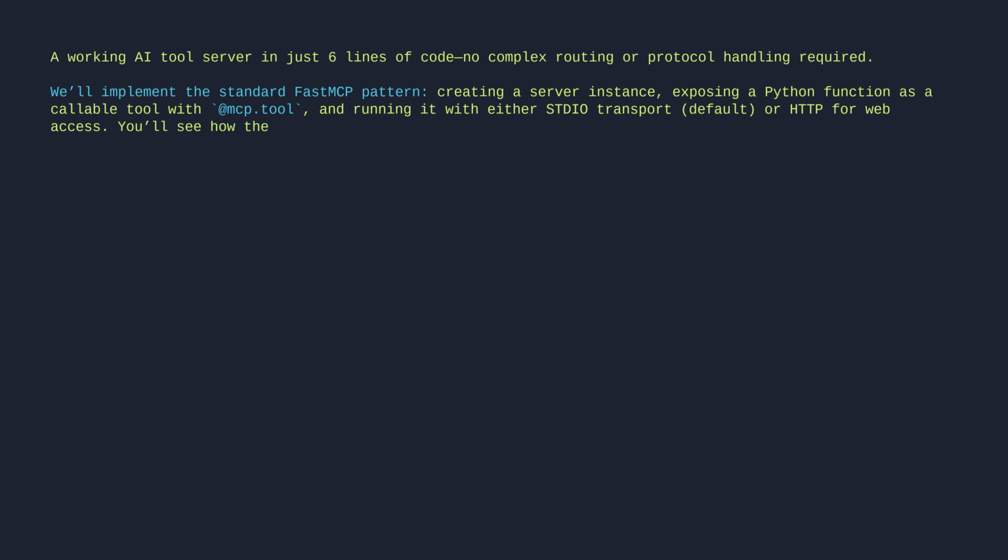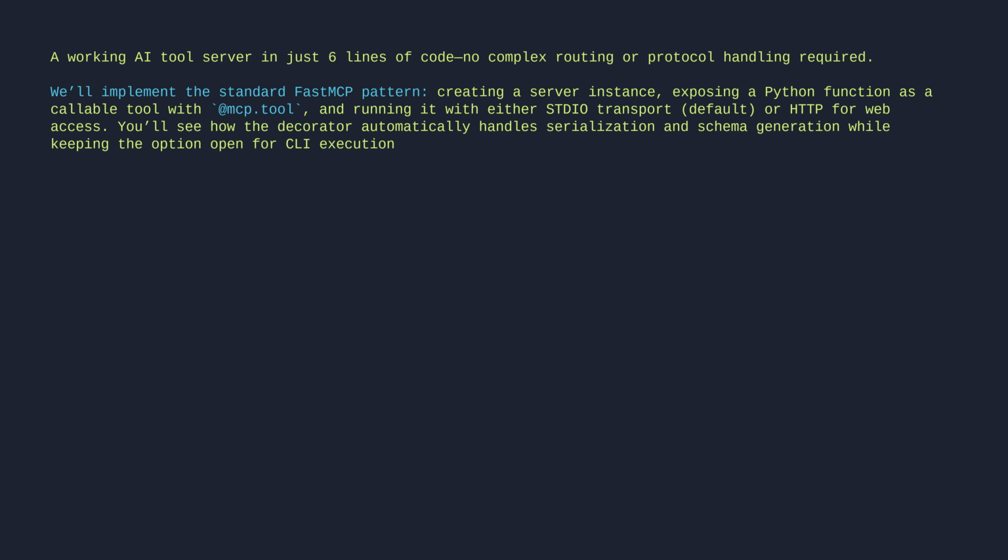You'll see how the decorator automatically handles serialization and schema generation while keeping the option open for CLI execution or integration with frameworks like FastAPI.